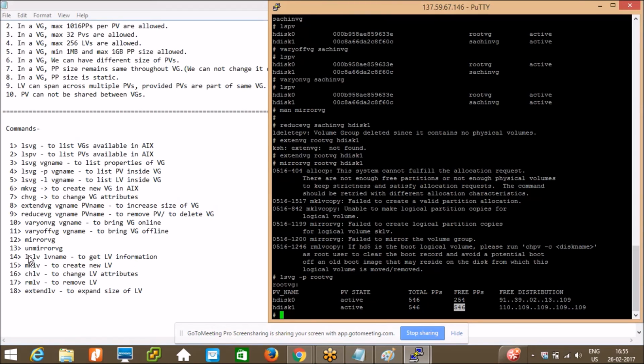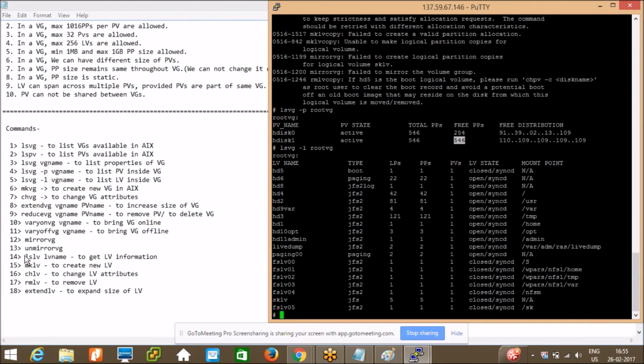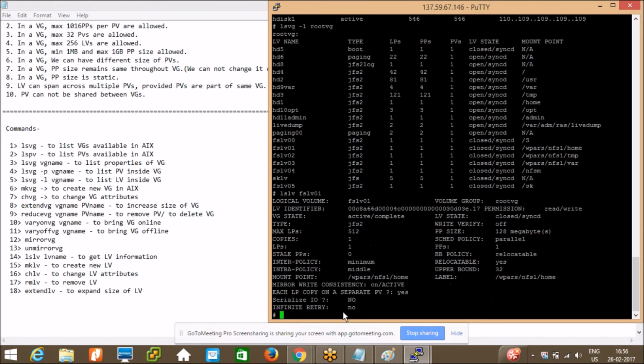lsvg -l rootvg. So all these are the LVs. You can see the names here, like fslv00, 01, 02, 03, 04, 05. So let's select this fslv01 and run lslv with the name. This is the property of an LV. I'll show you an example of how to use chlv.